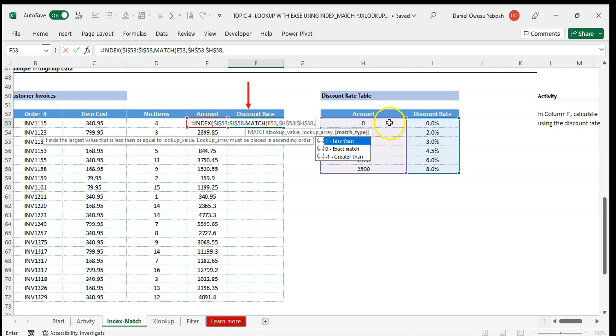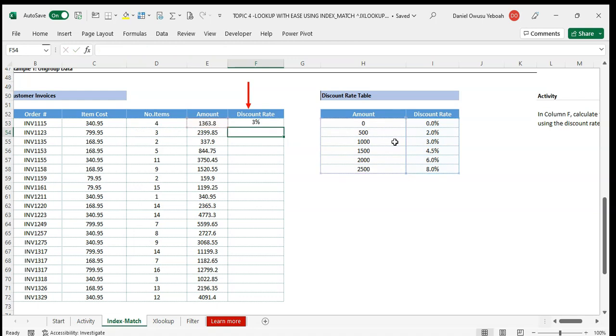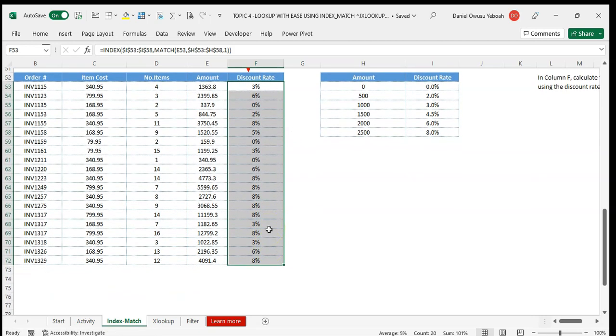So in this instance, we have 0, we have 500, 1000. You see it's in ascending order, so we use the less than. So you close the bracket once, twice, enter. Once we've entered our formula appropriately, we can just double click and expect it to apply across all the amounts. So this is how you use INDEX MATCH to calculate for exact and approximate match instances.